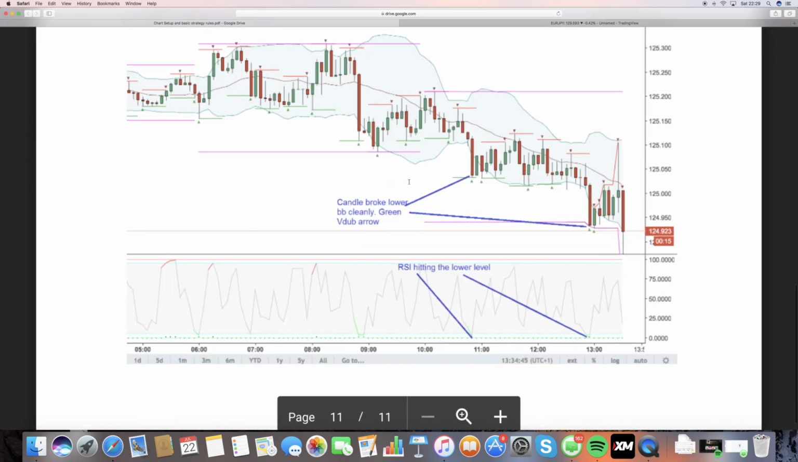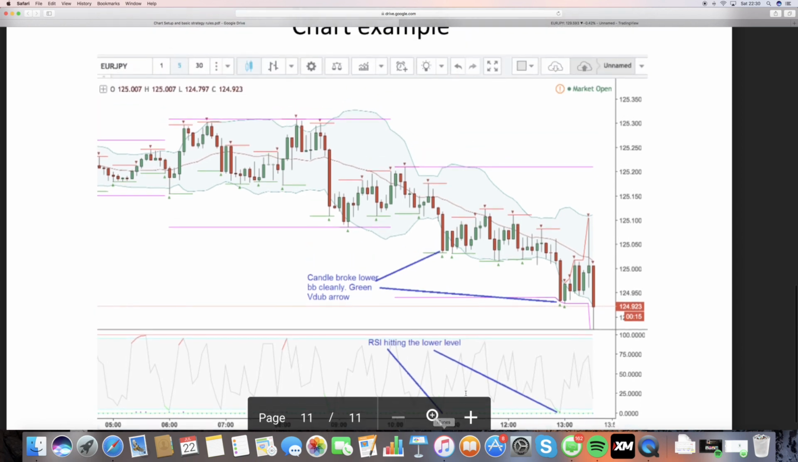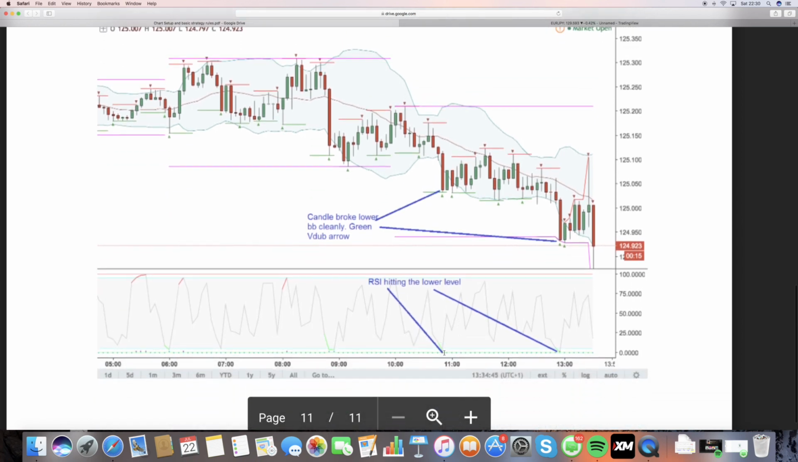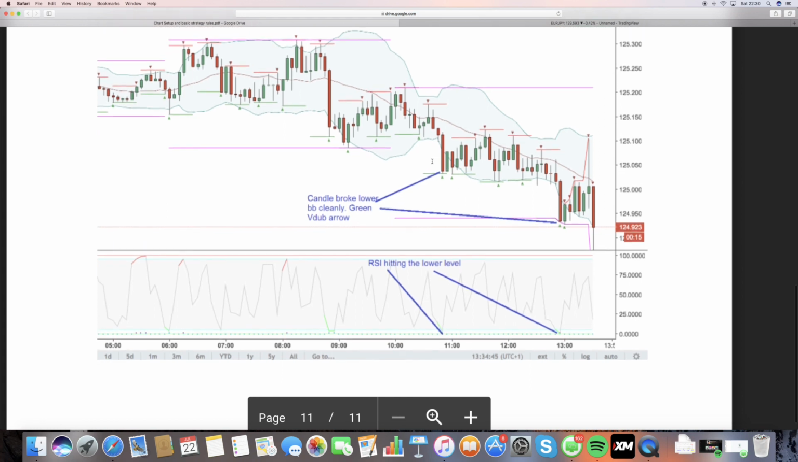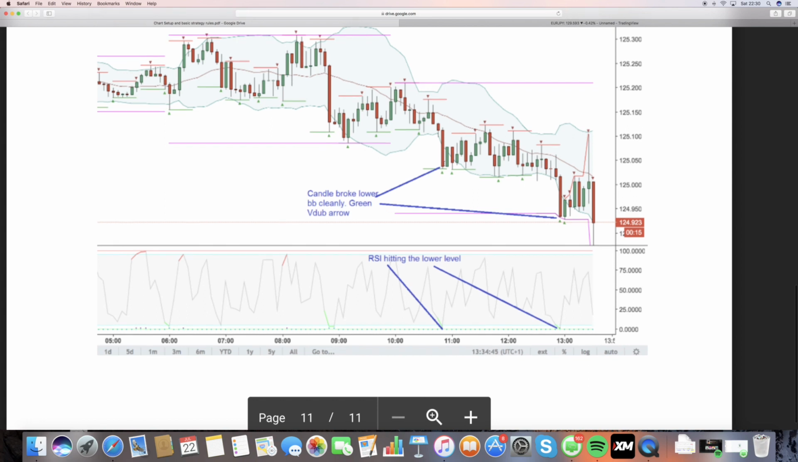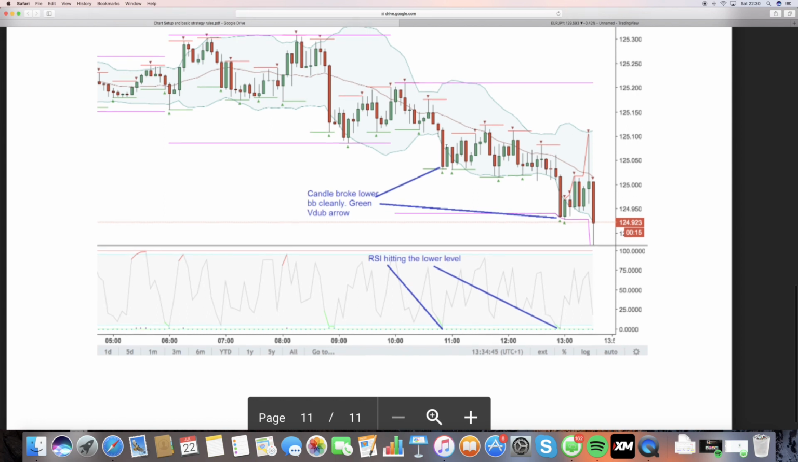So he's shown us some examples here. The candle broke the lower Bollinger Band clearly. Green indicator telling us to buy. Okay, the RSI hitting the lower level, and as you can see, it's obviously hit the lower level here. So we're going for a buy, and we'll take the 5-minute trade in the opposite direction. So that would mean going upwards. So it'll be a call, just like it has here.